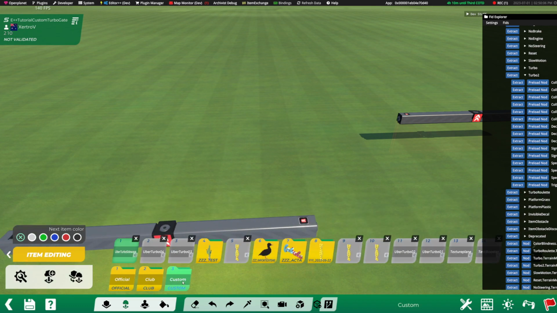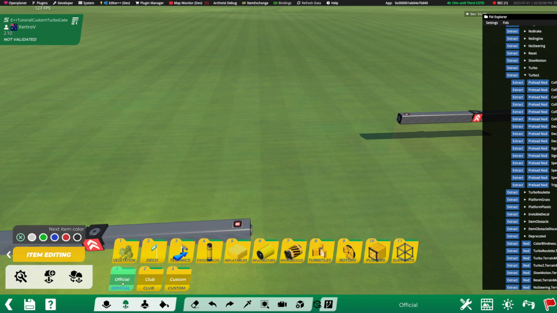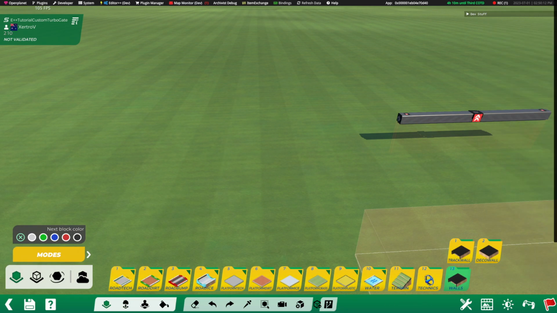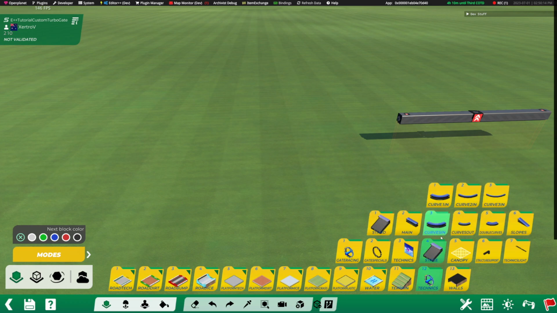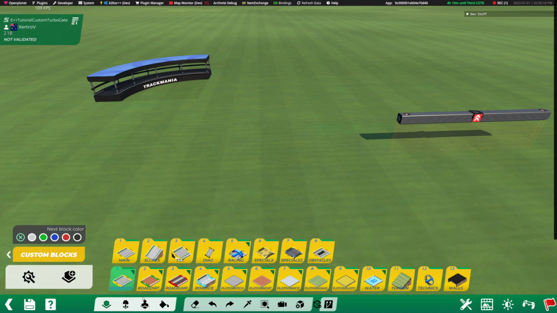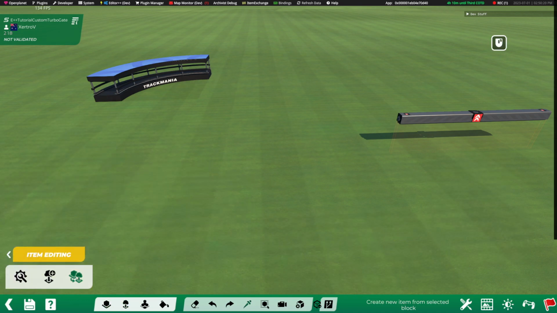Oh, one thing. Well, yeah, it's pretty trivial. I was going to say you can turn a lot of the blocks into custom items pretty easily just by creating a custom item version of it.